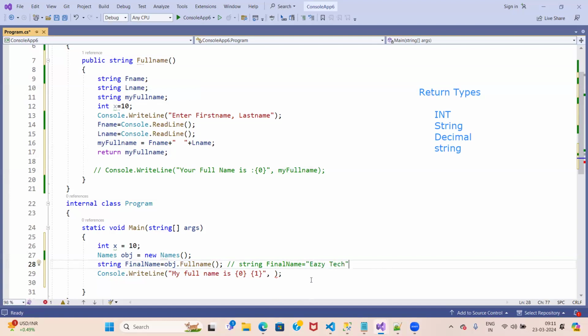Suppose I pass easy and tech as the in parameters. After calculating the full name, what could be the expected value? Easy tech is the expected value. So that expected value will replace this method. This will convert into this pattern, string final name equal to easy tech. You know, right? So the RHS will be assigned to the LHS. This is how we capture the value when you try to return values from a different method.